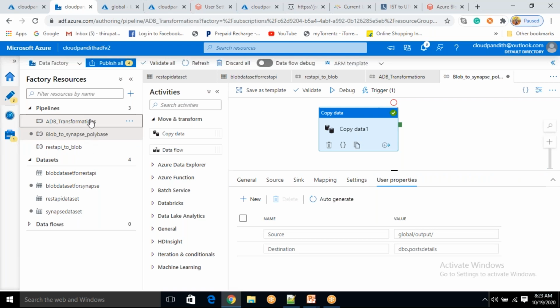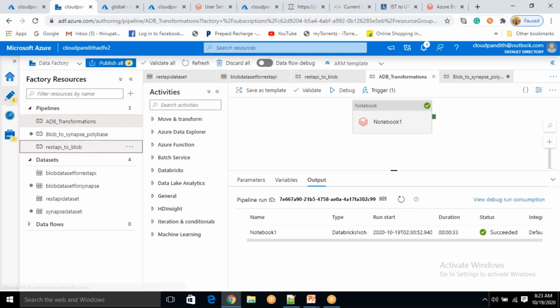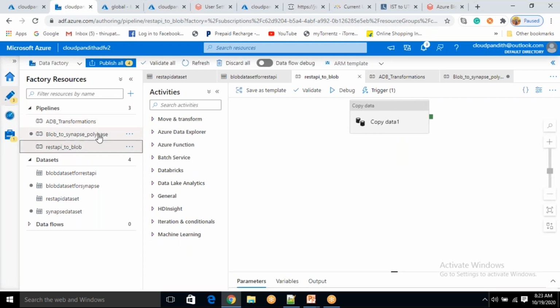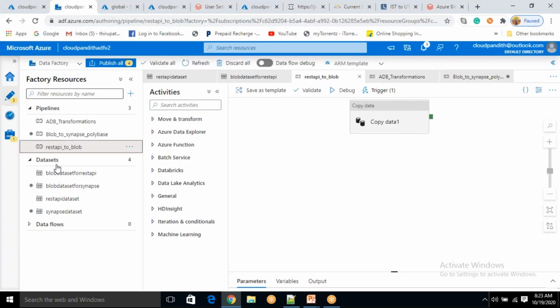I have an event trigger for this. Event triggers you do not need to change because those are fixed. Now I want to run my first pipeline. Once I run my first pipeline, then only these two pipelines will run. Before you run, you see you don't have any input folder or anything here.